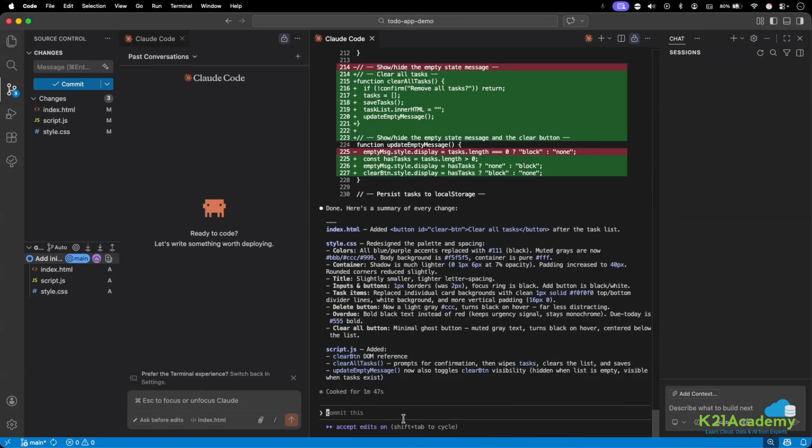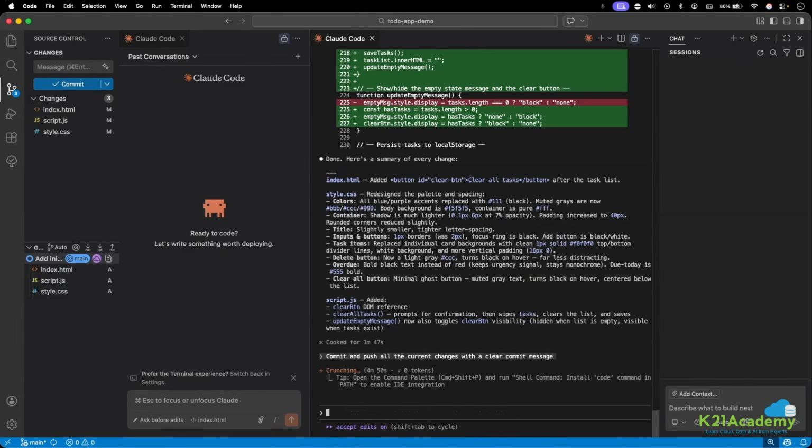So if you go back to the terminal where Claude is running, you could actually just tell it to commit and push all the current changes with a clear commit message. And now watch what will happen.